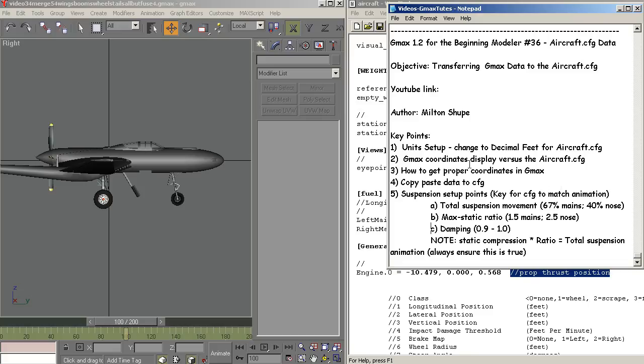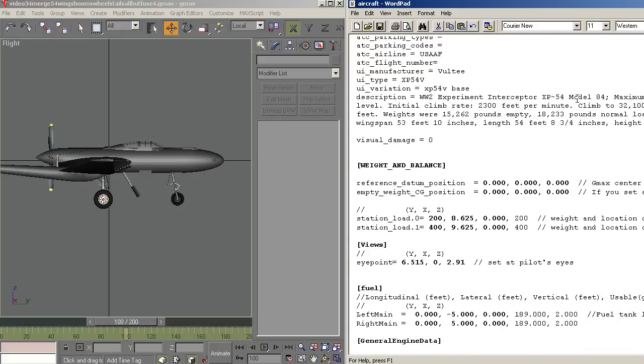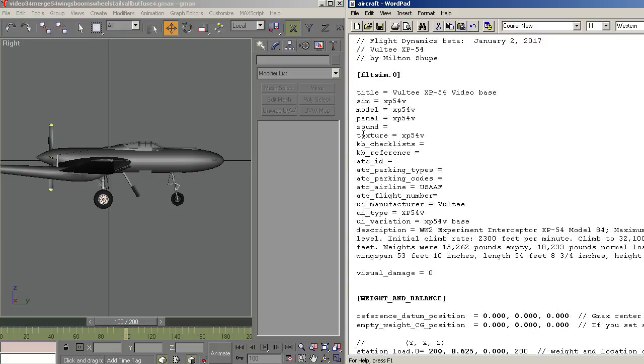So that's how we get the proper coordinates in Gmax to plug into the config. Then it's just a matter of copy and pasting data. You go around the aircraft, get the data that you want, and plug it right in. Then you know you have accurate data. So let's take a look at the aircraft config here on the right of the screen.